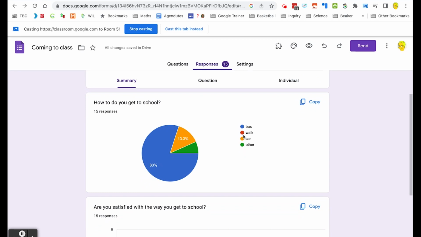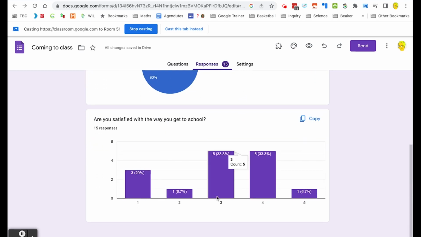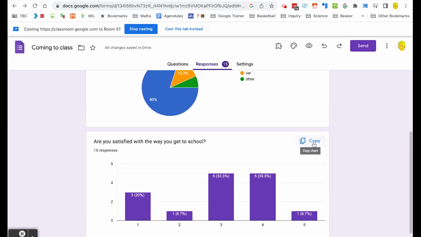And after you've been able to gather some responses, you go to the responses tab, and you can see here that with a multiple choice question, you get a nice pie graph. So this shows most of these respondents came by bus. And then with that scale score, it shows you a bar chart of the number of responses. So a fairly even response.